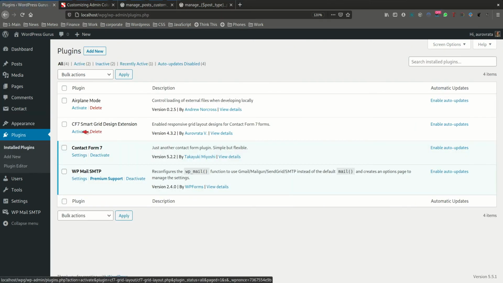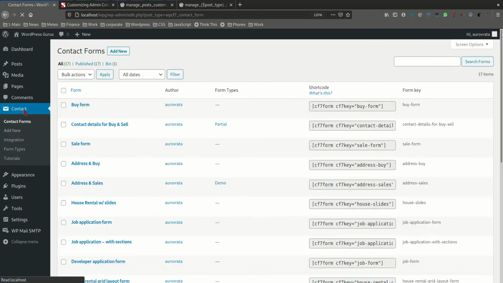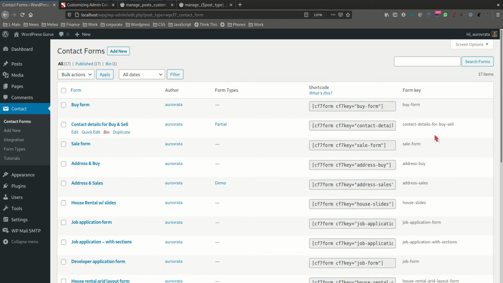So if I now activate the Smart Grid extension and I go back to the contact form, you'll now notice that the table is the WordPress core edit.php file rather than the admin.php. And therefore, this table now is back into the WordPress core fold, allowing you to leverage the WordPress core functionality, such as adding extra columns and interacting with a much richer interface.